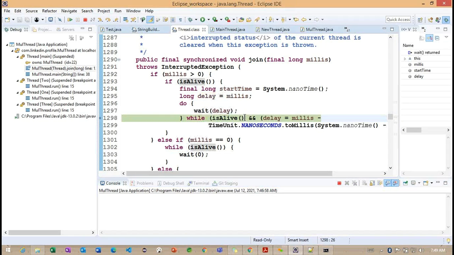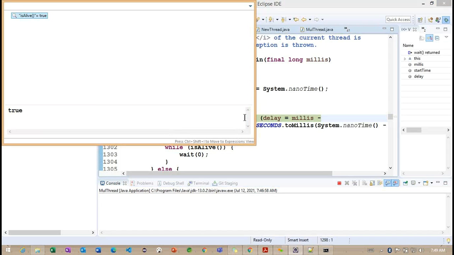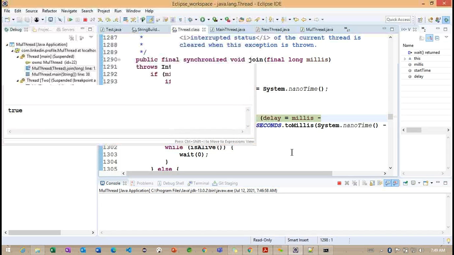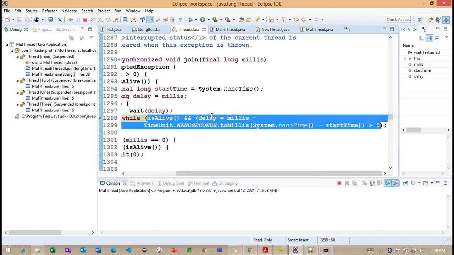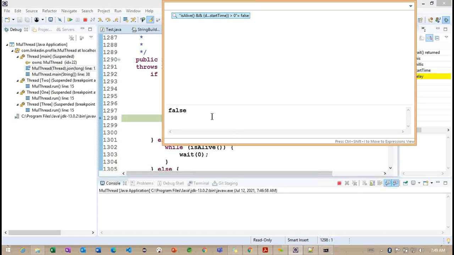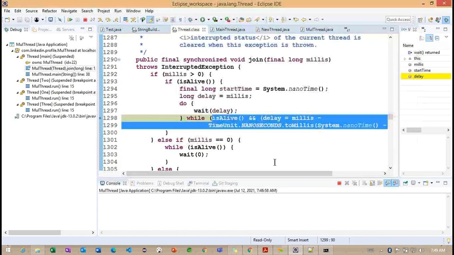So it's checking here whether this particular isAlive method is returning true or false. It's returning true. And along with this, now what we are doing here, we are checking the condition. Now the while loop is returning false here. Why is it returning false? We need to understand here.